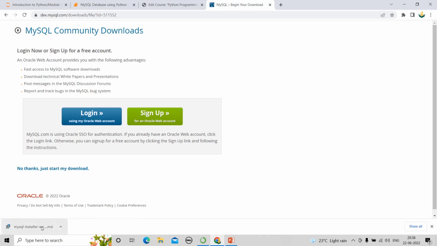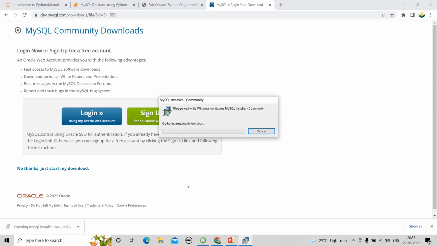Now you can see the installer file got downloaded. As far as my system is concerned, MySQL is already downloaded, but I'll show you in a nutshell how to install it. It's very simple. Like how you install any application program, in the same way you can install the MySQL installer with the Workbench. So click on this.